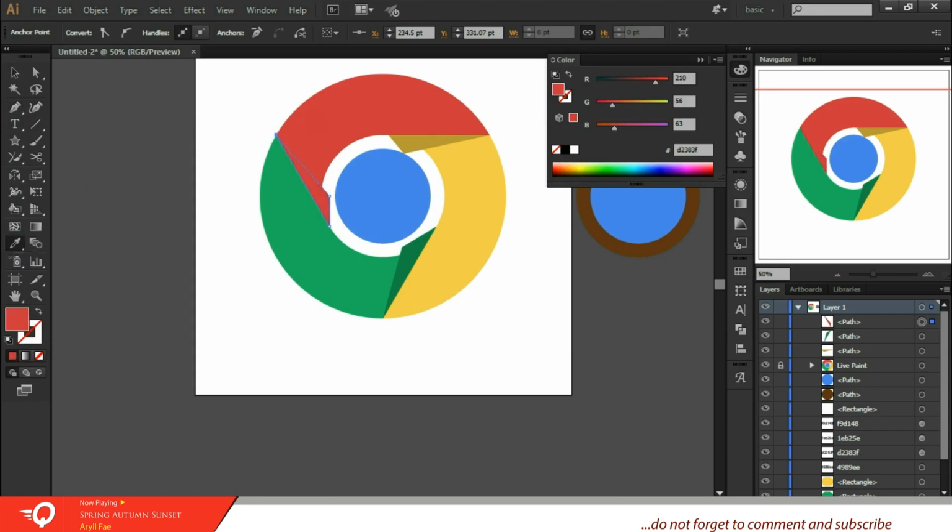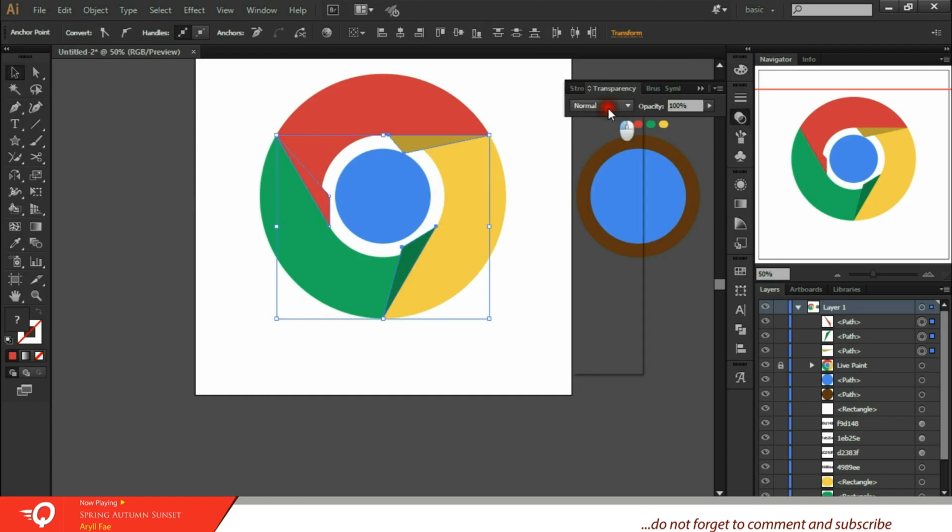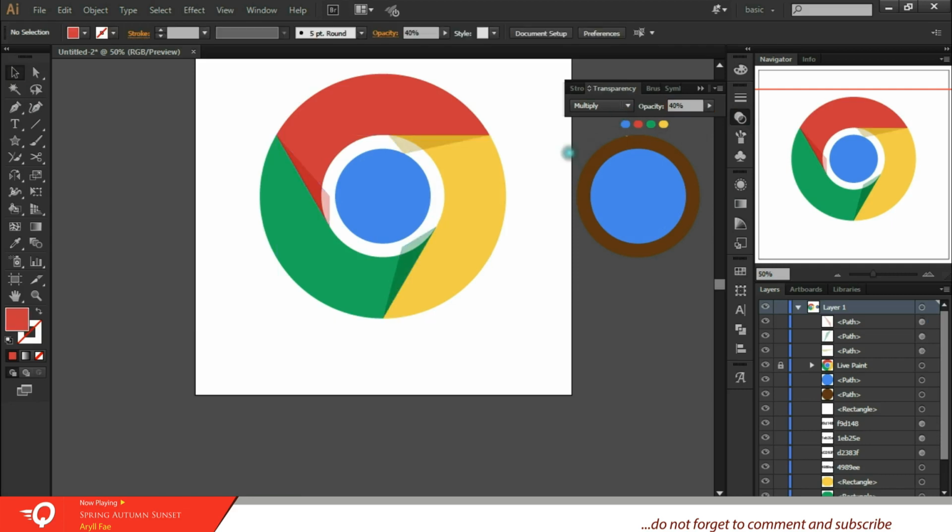All right, so what you need to do for these three, since they are shadows, you multiply them and reduce the opacity to, let's say, 40. Let's reduce the opacity to 40. Okay, I think you need to reduce the opacity further to, let's say, 20. Okay, that's actually so nice.